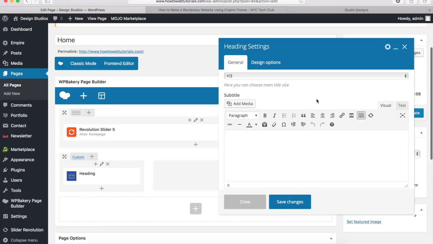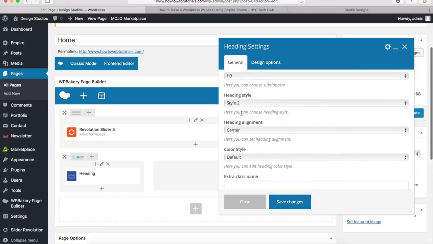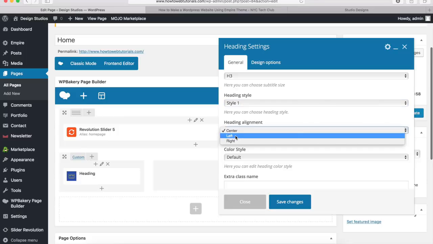Okay, so let's just go down to this section right here called heading style. And I want to change this to style 1. And if you want, you can play around with these to see the different styles. And for the heading alignment, I want to select left.